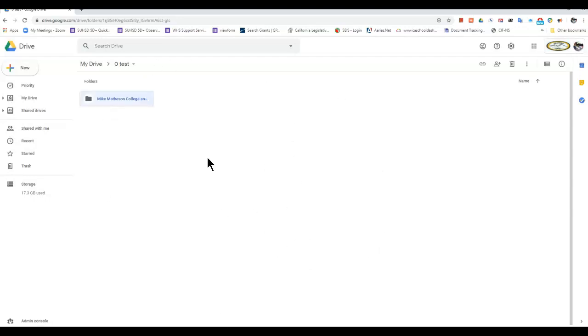So now in your Drive, along with your other items, this was a blank folder in my case. You now have Your Name, College and Career Planning Portfolio. And when you create a document for your portfolio, you're going to be able to keep it in this folder so you keep everything organized.